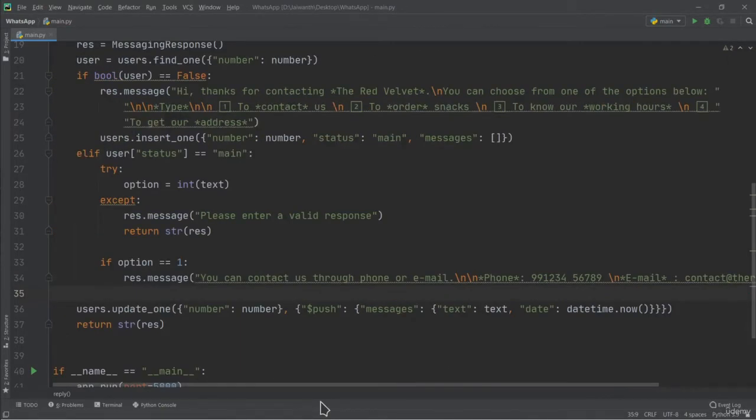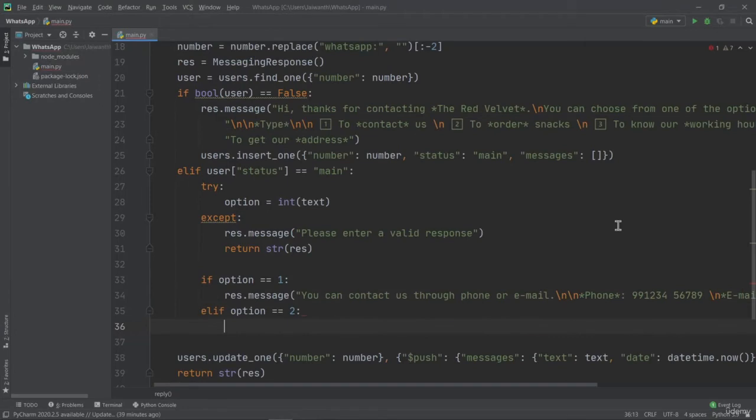And let's do the same for options 2, 3, and 4. So just type in elif option equals to 2, we'll have to send two messages. Now, what are those messages?